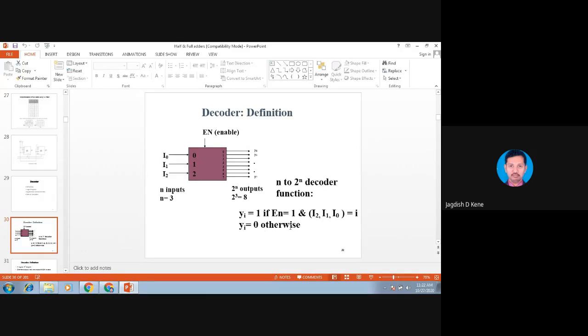So here we have an n to 2 raised to power n decoder. So we are able to design a 2 raised to power n decoder, and this n will be called the input lines to that decoder. So here we have the example. There are 3 input lines, so according to that, it will generate 8 different outputs. 2 raised to power 3 is 8 different outputs.